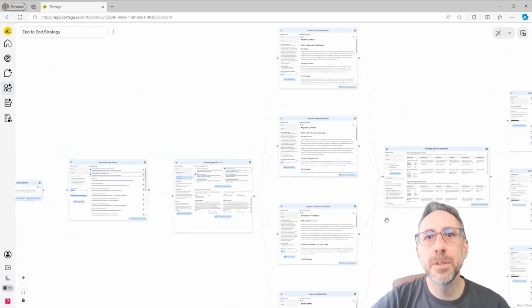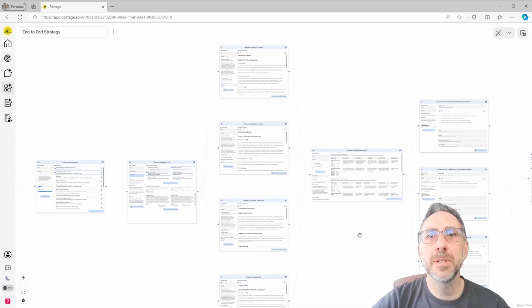And so we've got our 4 scenarios. So let me just zoom out. You can see we've got the 4 scenarios there.